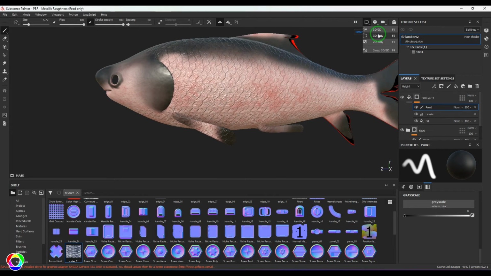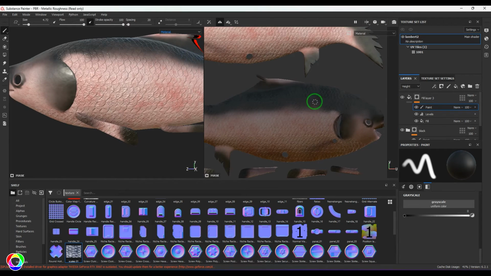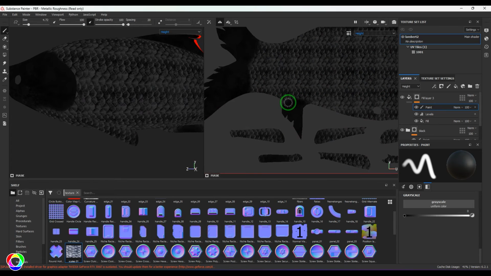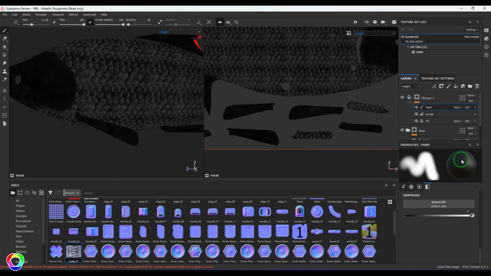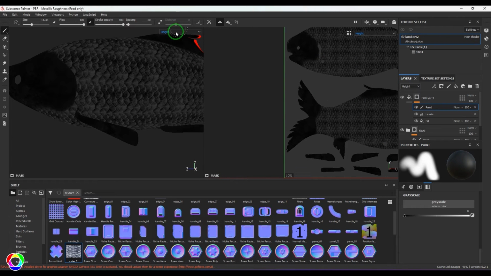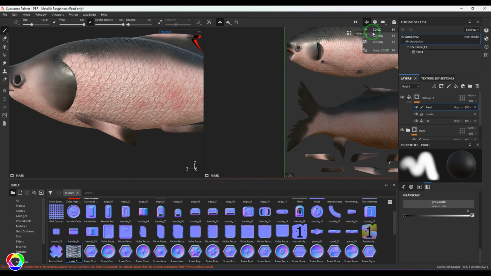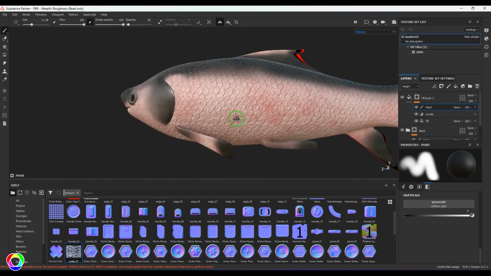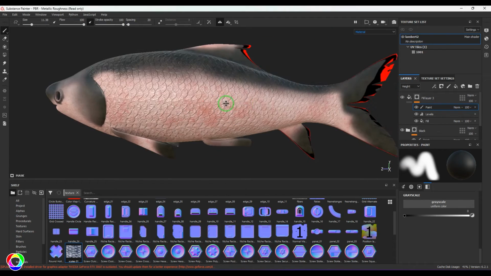So let me choose the material and then remove that. I'll just select the 2D and 3D mode and then remove that on the fins. Okay, I've got the mask here.